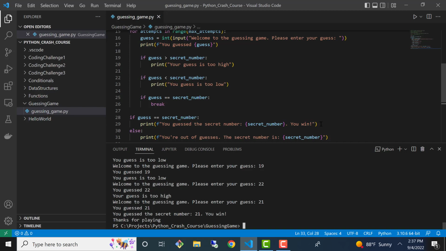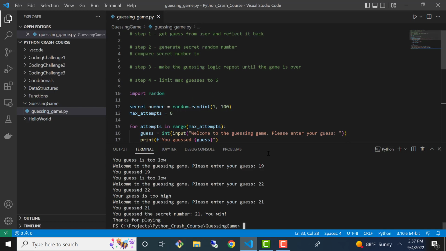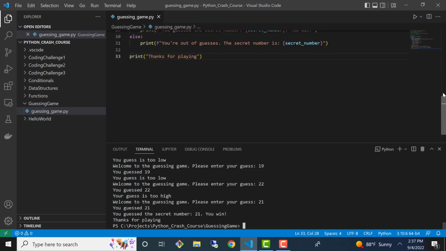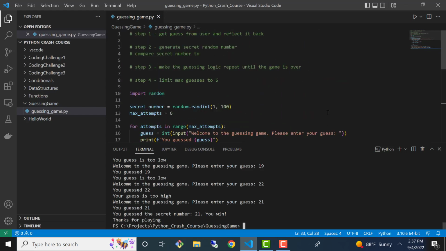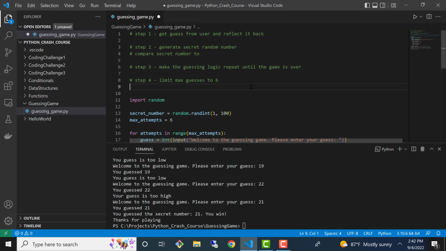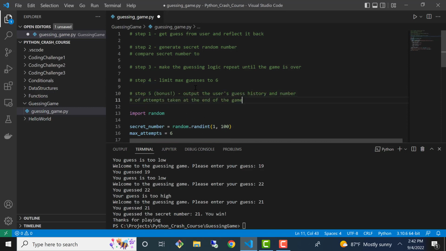All right, so we're going to move on to the final step, which is a bonus enhancement of the game. But right now everything is working per the requirements. And so we'll try one more thing, bonus round, and see if we can add some functionality to our existing working game. All right, so let's move on to step number 5. This is the final step, and this is a bonus round here.